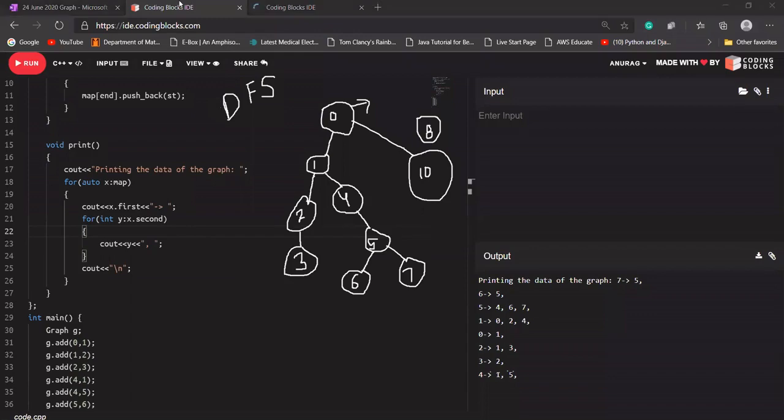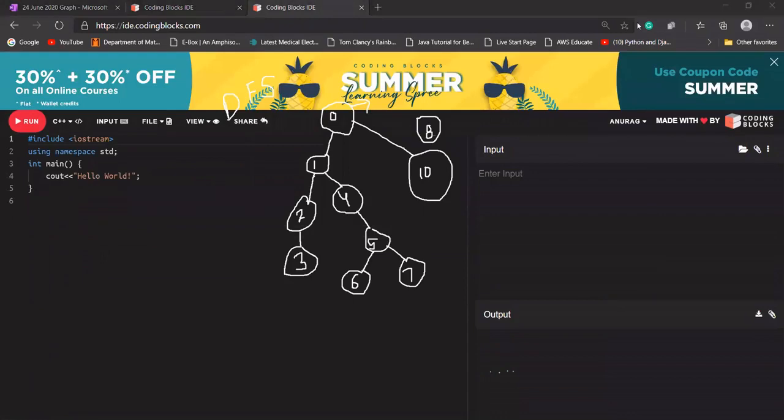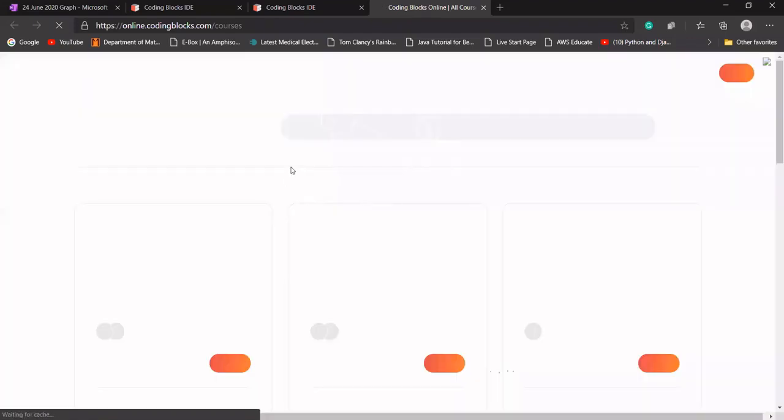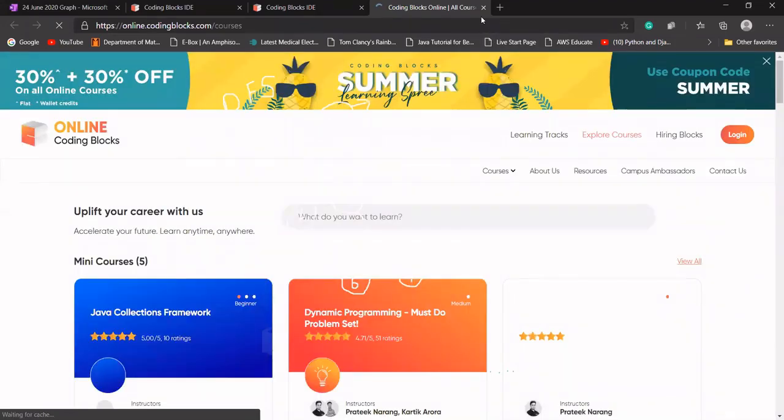Just 1 minute again. The concept should be clear. If the concept is clear, you can do it with the help of both. Okay, do not open. Just wait a minute. Okay, 1 second, everyone. I don't know what is going on. I have to cut my screen.